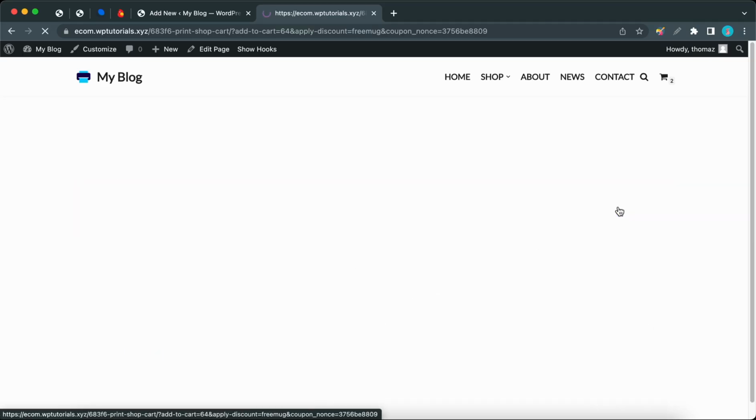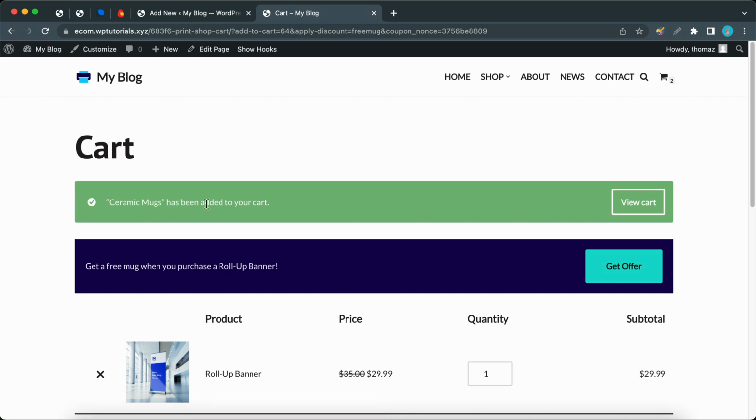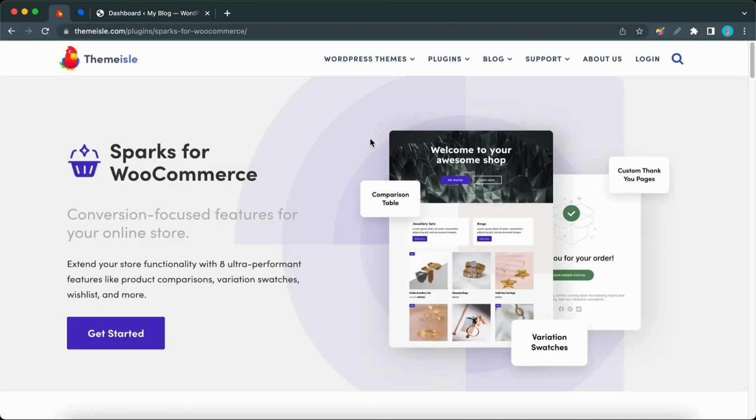Today we are going to explore the multi-announcement bars feature from Sparks. So Sparks can be installed on any WordPress theme, but for this demonstration I'll be using Neve. I'll also leave a link to this page in the description.